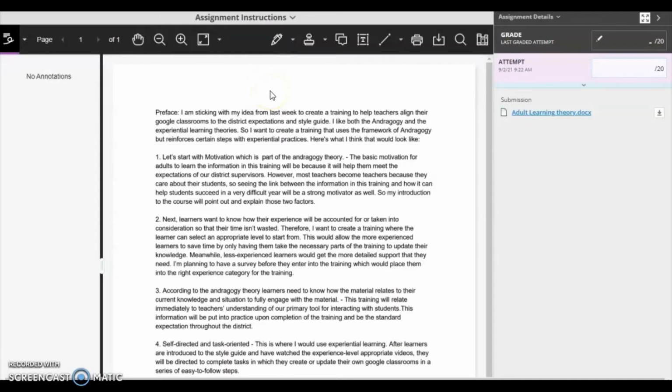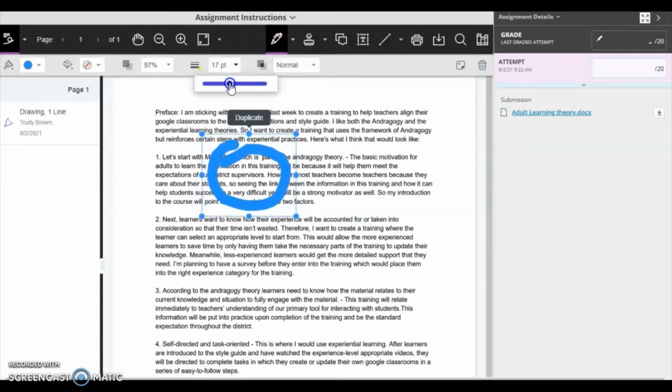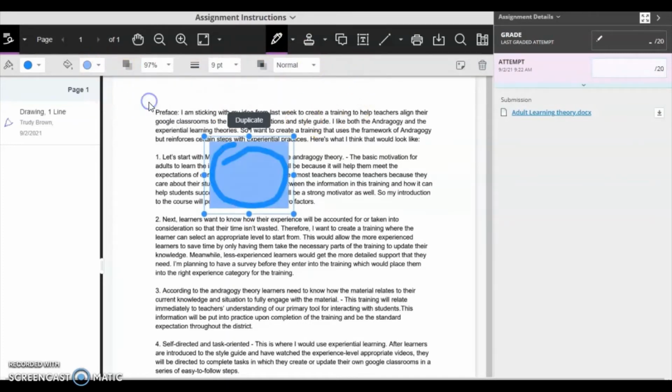Now we're ready for the annotation icons. Let's start with the freehand tools. The pen is an opaque focused line. I can change the opacity, the size, give it a background color, and several other effects.